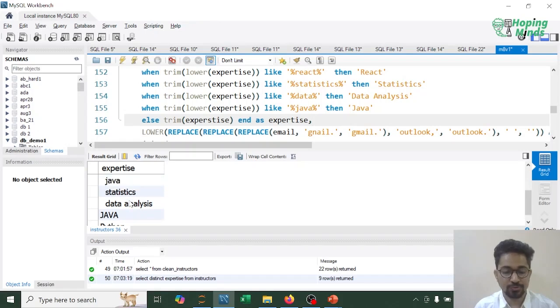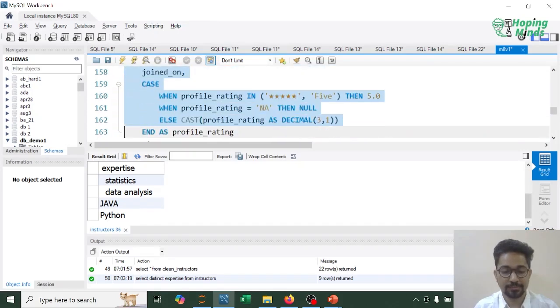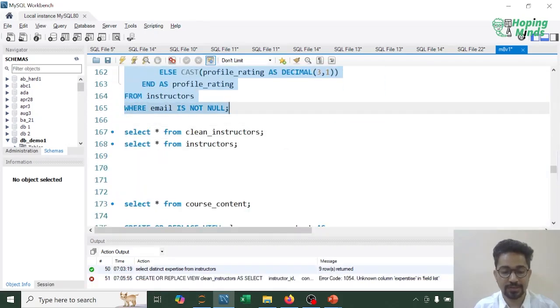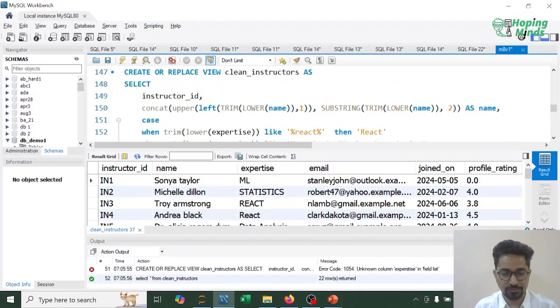For Python, we have no issues. Data analytics, statistics, and Java have been handled, and ML is separate, right? ML is separate. So statistics, data analysis, and Java have been handled. Yes, so this should work now. Let's see. So let me rerun. I'm simply rerunning the clean instructors, and then now if I run this, so as you can see, okay, this was not executed.